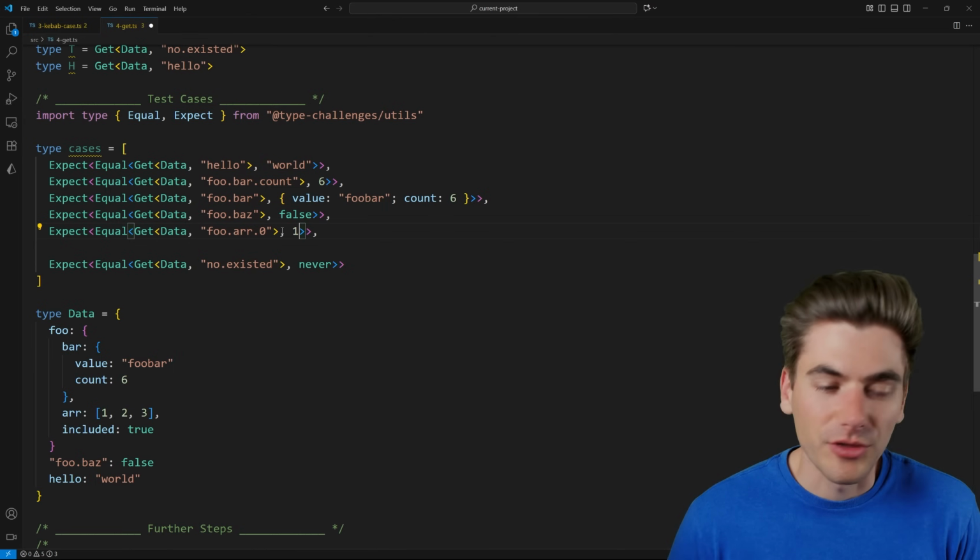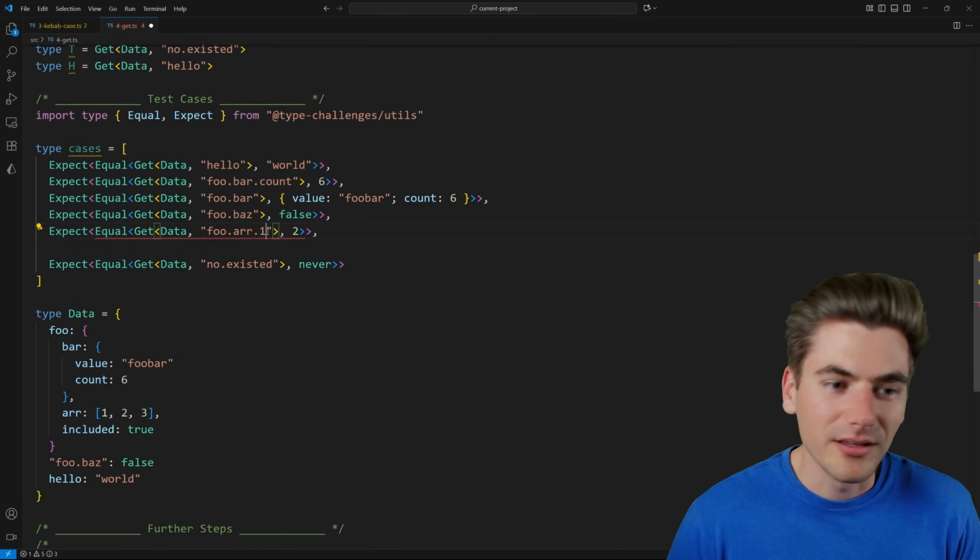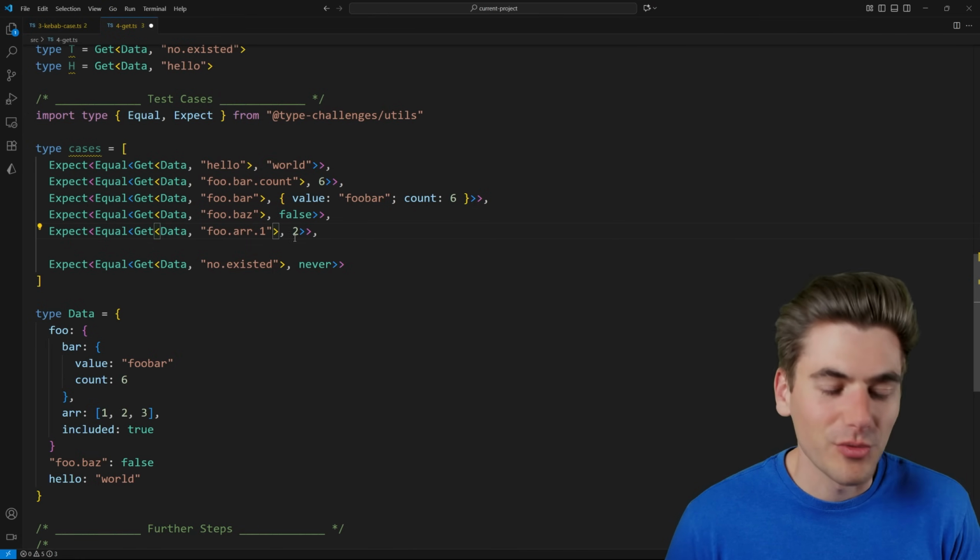And actually, it does work with arrays as well. If we come in here with 2, that should be set equal to 2. And actually, sorry, index 1 should be set to 2. So yes, this does work with arrays, which is really cool.